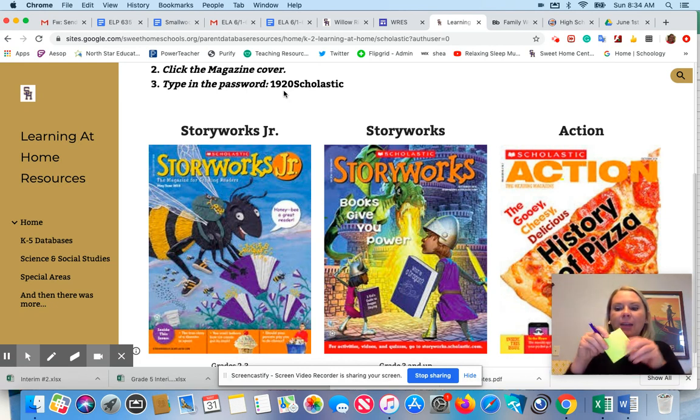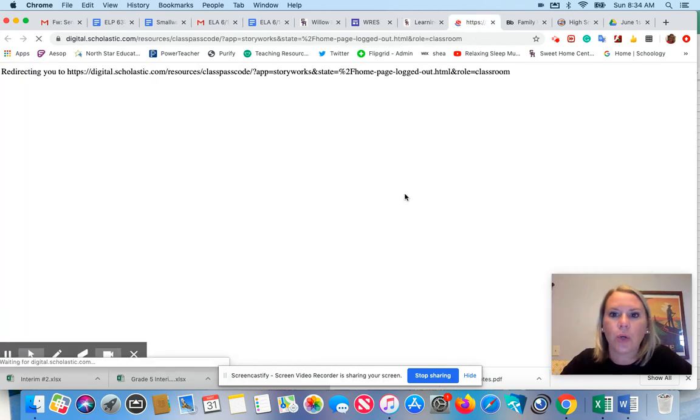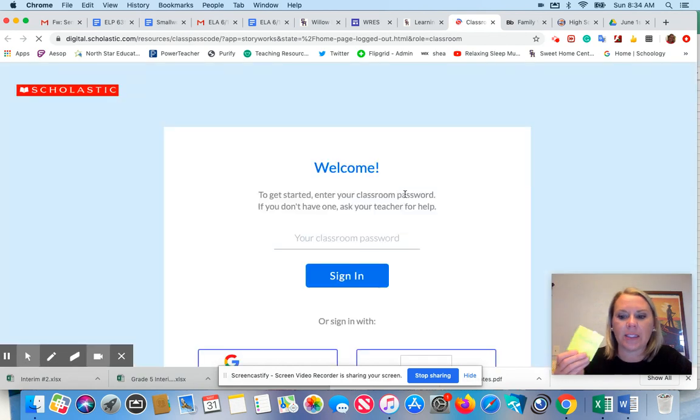You know what? I'm even going to jot that down so that I can spell it when it's time for me to log in. If you want to pause the video, you can jot it down. I have it right here so that when I click on the magazine page, it's going to direct me right there, and that's where I need to put in my password.